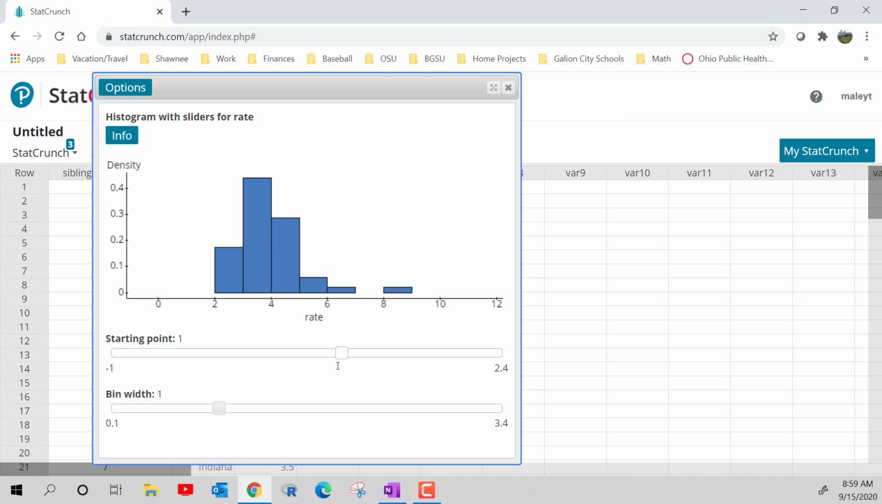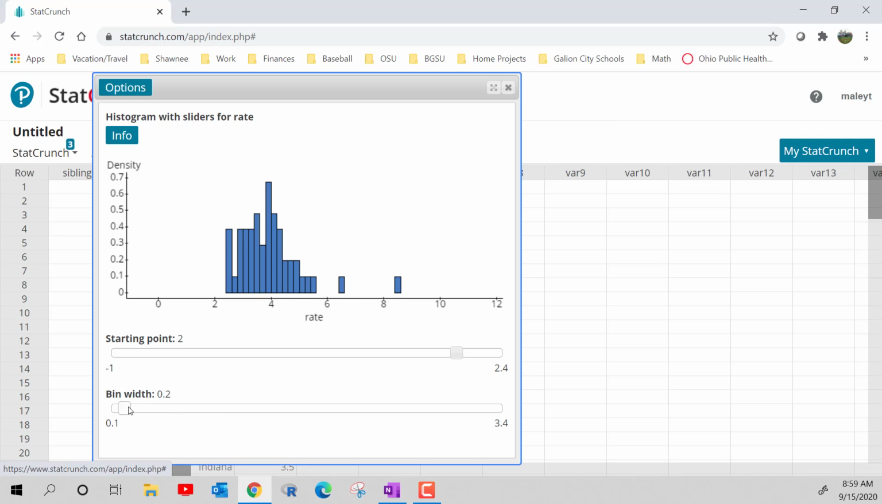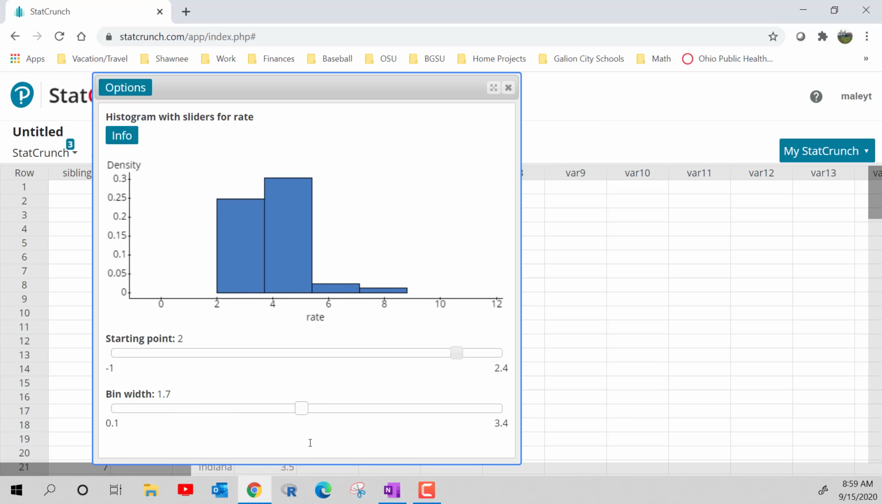Right, so I'm going to leave that starting value at, I think it was originally at 2. And then what happens when we change the bandwidth? If I make the bandwidth smaller, notice how the graph is going to change. And if I make it larger, it also changes how the graph looks, right? So the idea is there's not just one correct histogram. Some are going to be more helpful than others, and some are just bad.